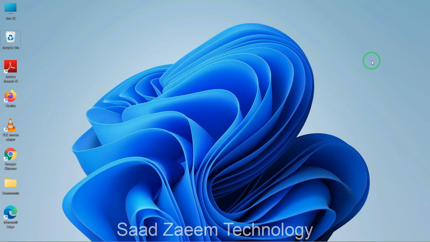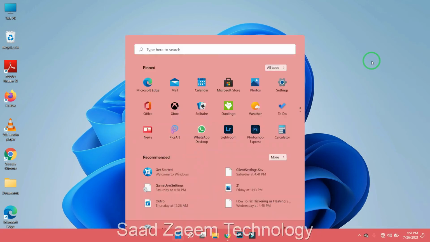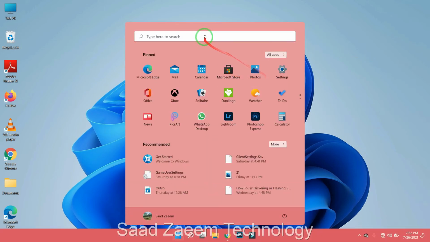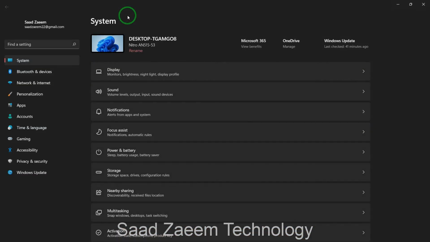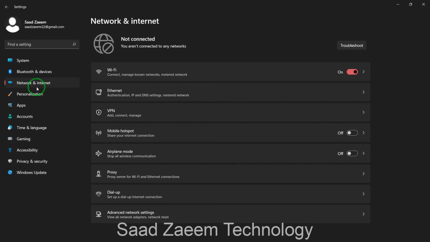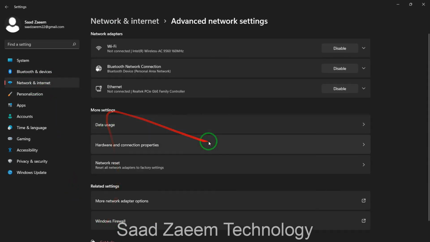So if that didn't work for you too, what you can do is go to your settings. You can just search settings over here, or for me I have it over here but I'll just search it over here. And now you'll have to click on the third option which says network and internet, and now click on the advanced network settings.